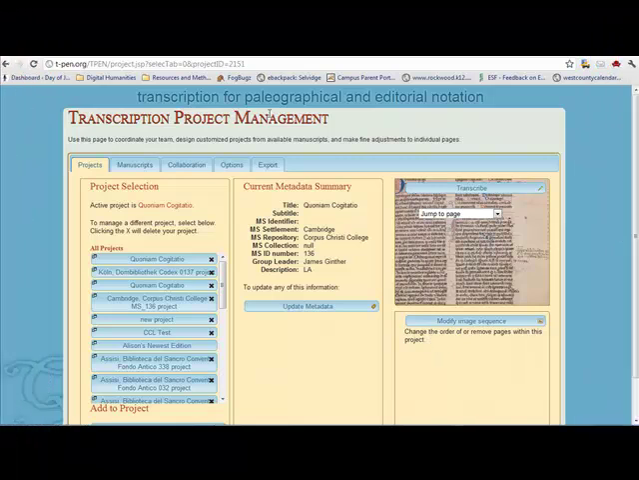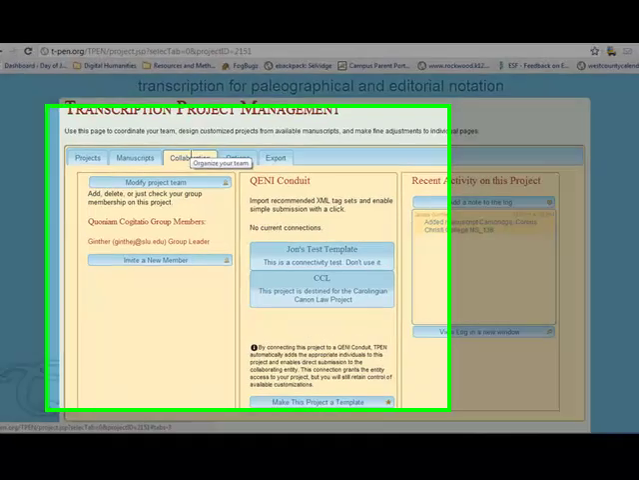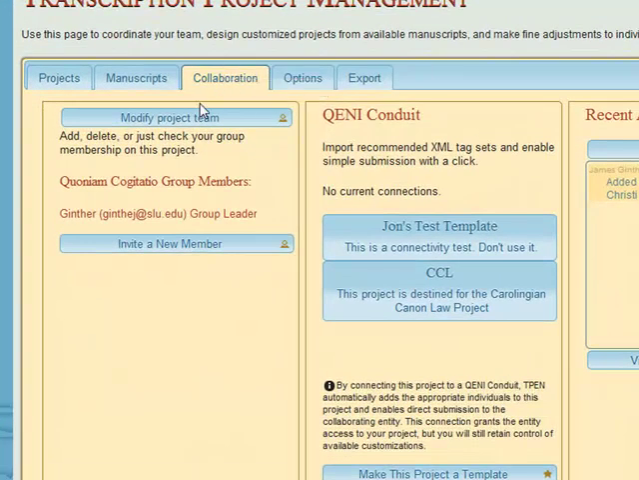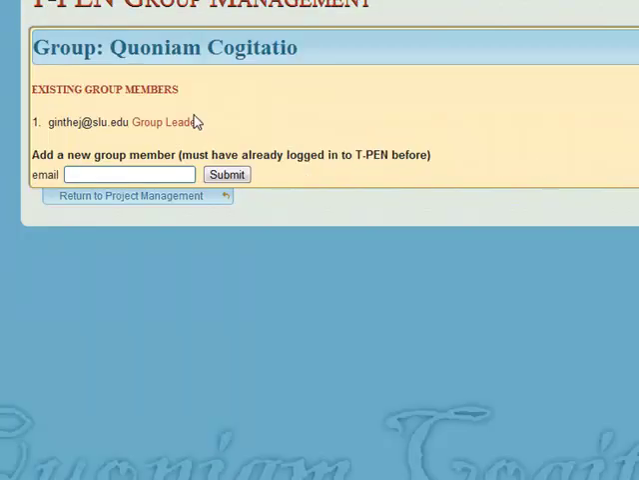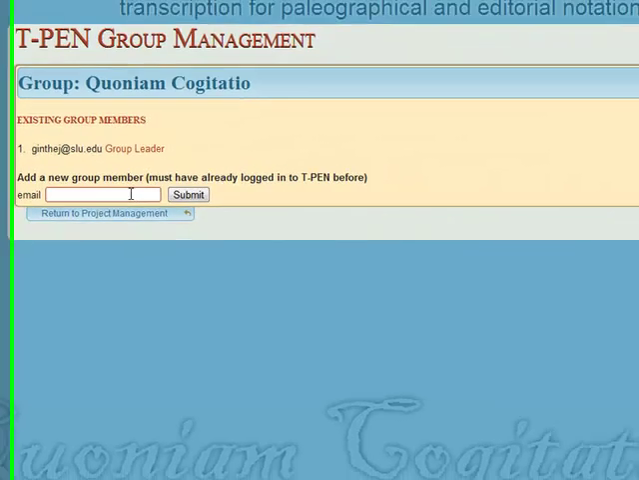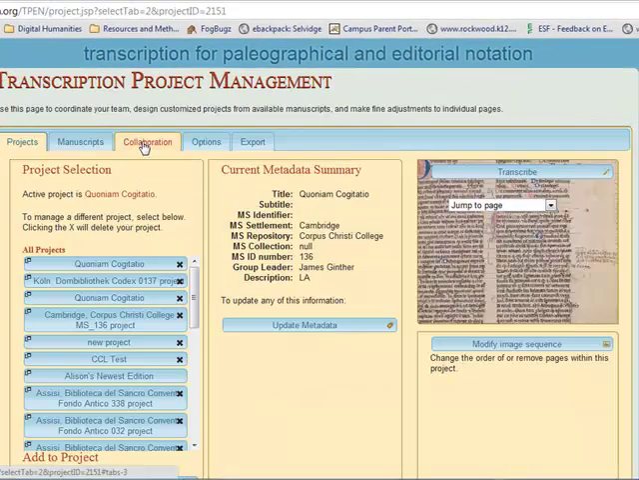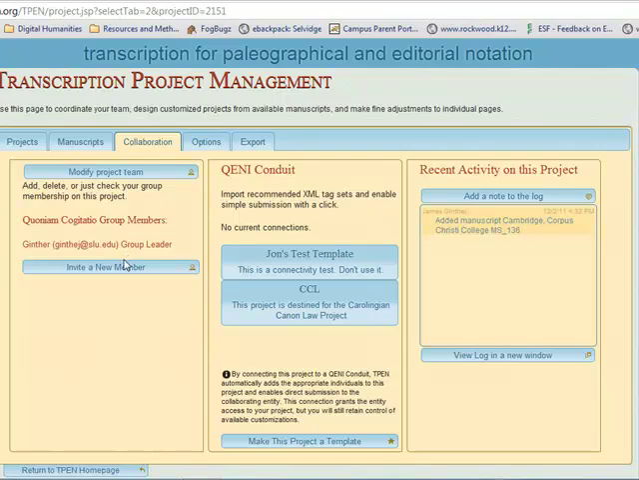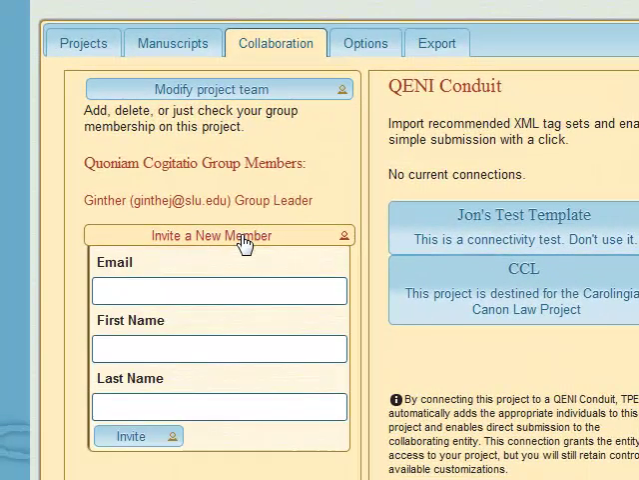One of the main aims of TPen is to support collaborative projects. To create a team, click on the Collaboration tab. To add an existing TPen user, click on Modify Team Project. You will have to know each user's email address to add them. To add collaborators who have not yet registered with TPen, click on Invite New Member and enter the person's email address, first and last name, and then click Invite.